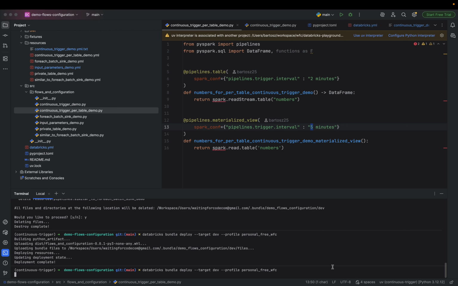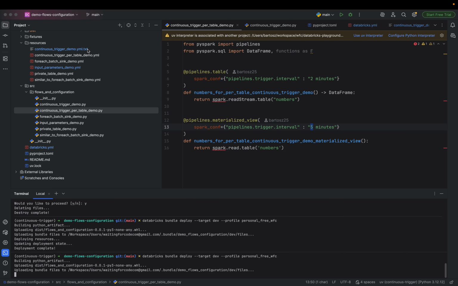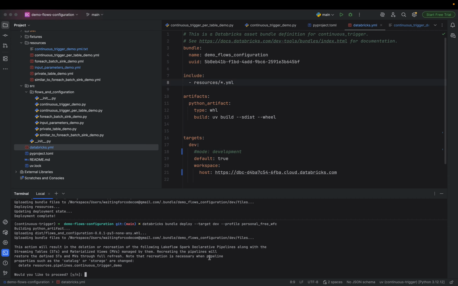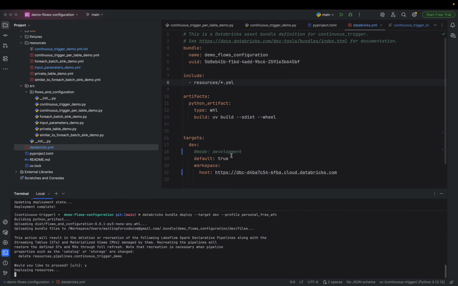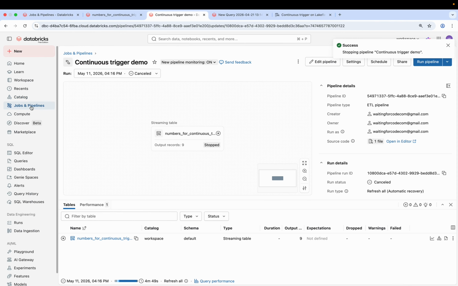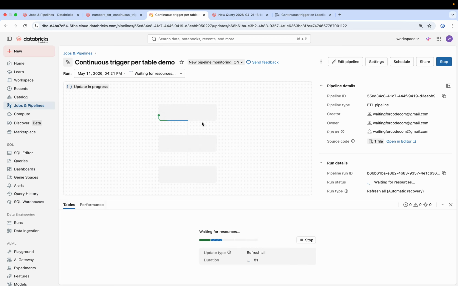Okay, so I will deploy now the bundle that will of course remove the previous continuous demo, because I just kind of undeclared it in the resources by renaming the YAML file to text file, so that it's not visible to this include prefix. And logically, the second continuous pipeline should start.